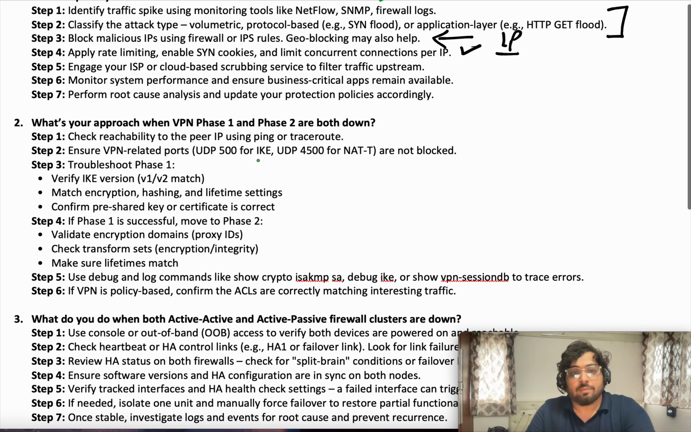Moving on to the second one. What's your approach when VPN phase 1 and phase 2 both are down? So we'll go over this, and then I'll tell you my personal shortcut, which will definitely help you. The first one is check reachability to peer IP using traceroute.